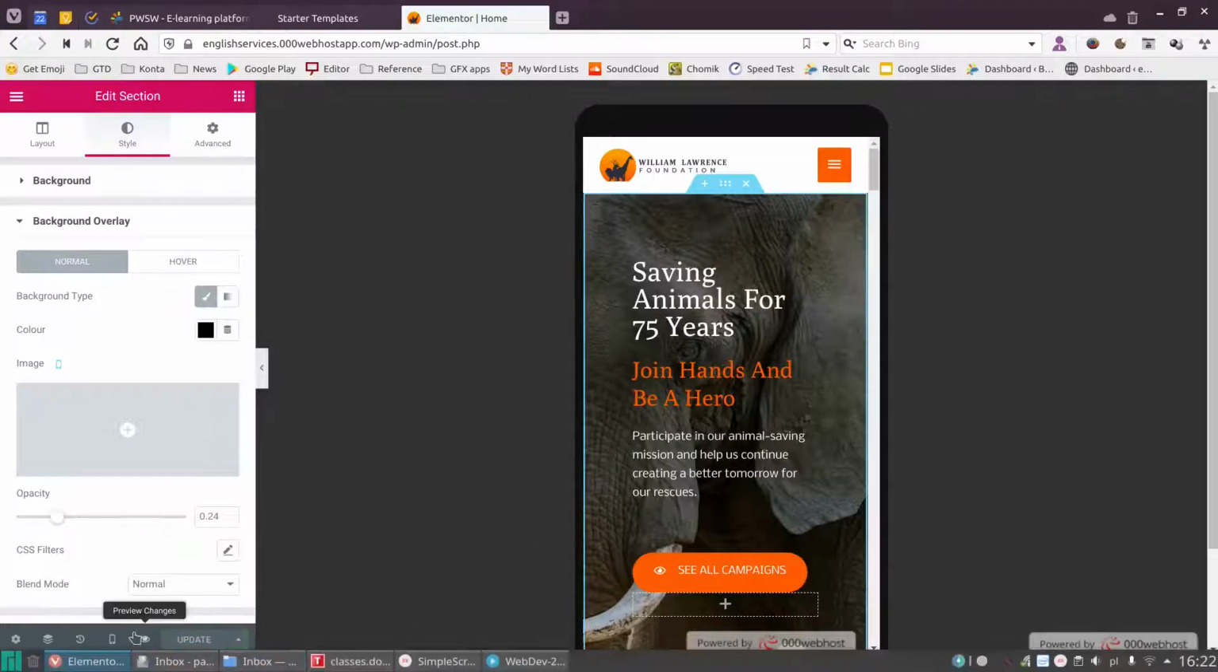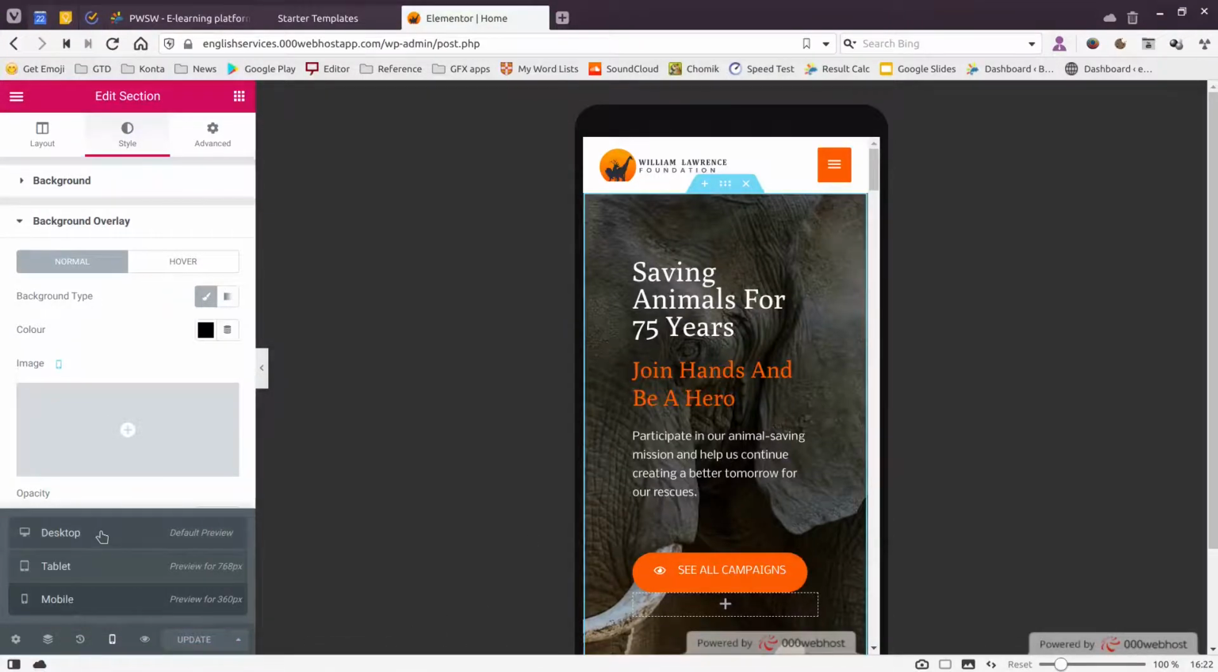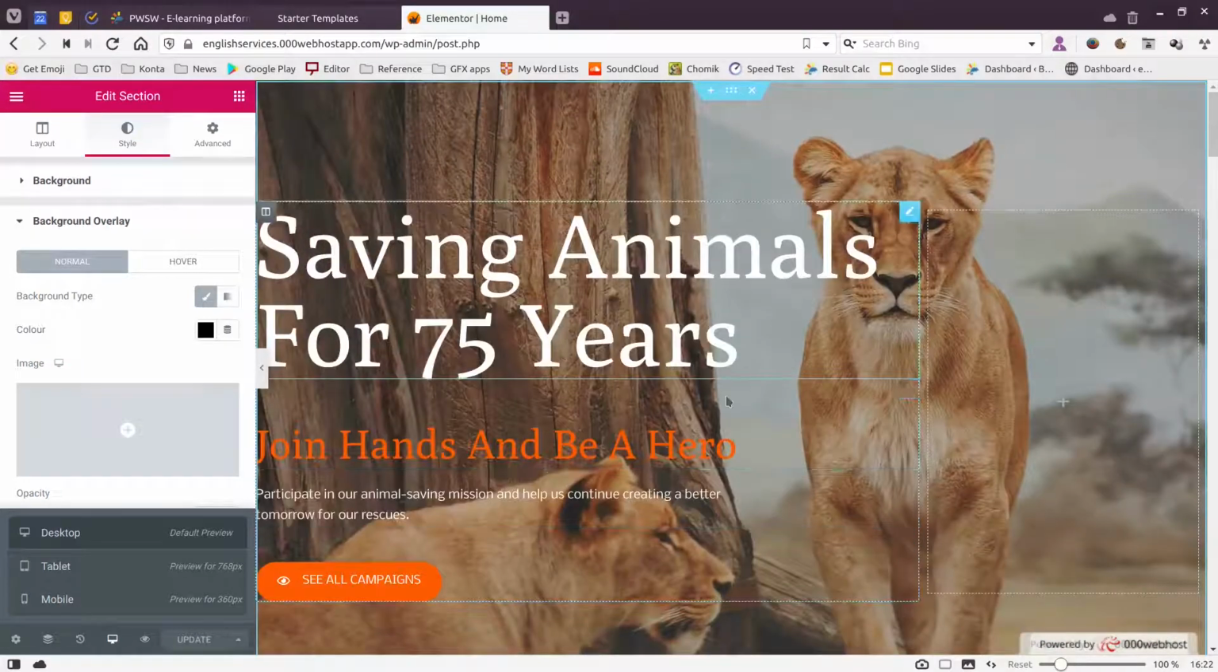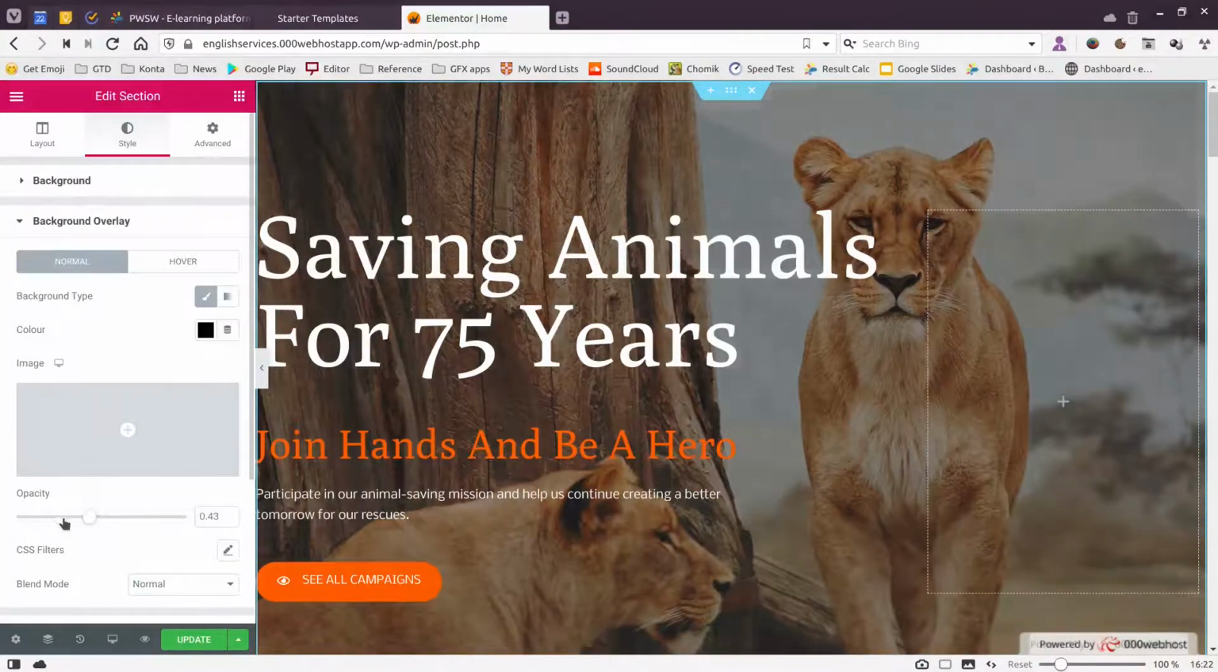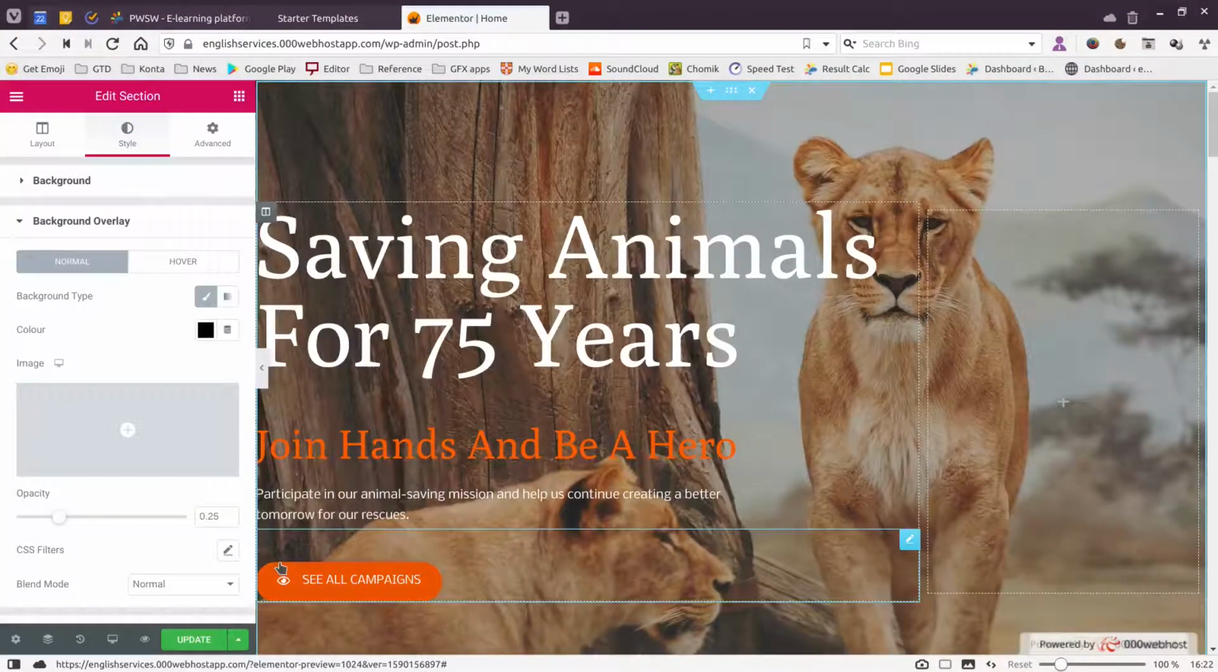Right, so let's see. You can see that here we've got this lion. However, the opacity cannot be adjusted for individual devices, right? So we have to stick with this opacity. With this image, it might be too bright, so we might need to tone it down. You can think of different ways of fixing this. You could try another image.